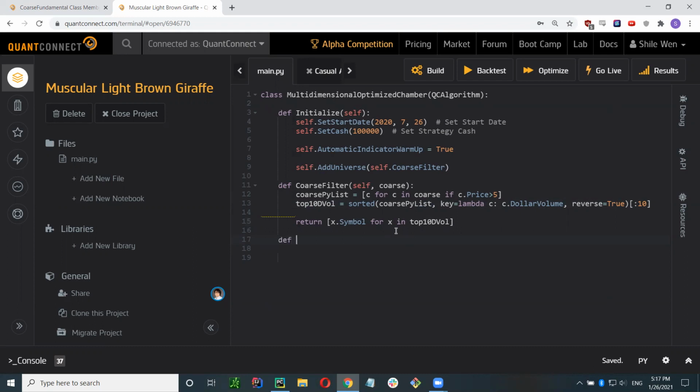So this is a function called OnSecuritiesChanged, and it is called whenever our universe changes. If one day there are some stocks that have the highest dollar volume, while another day there's a different set of stocks that have the highest dollar volume, the symbols that were returned will change, and then once the symbols change, the OnSecuritiesChanged function will be called. So self, and then we take one argument, changes.